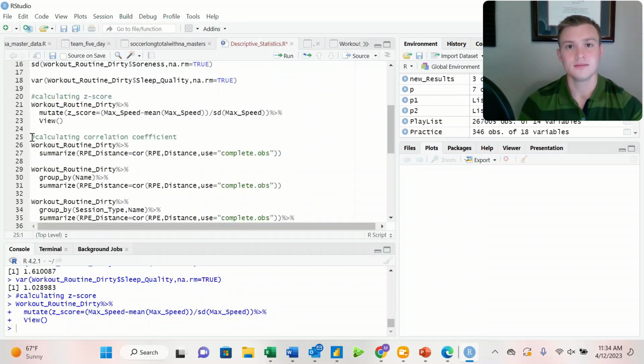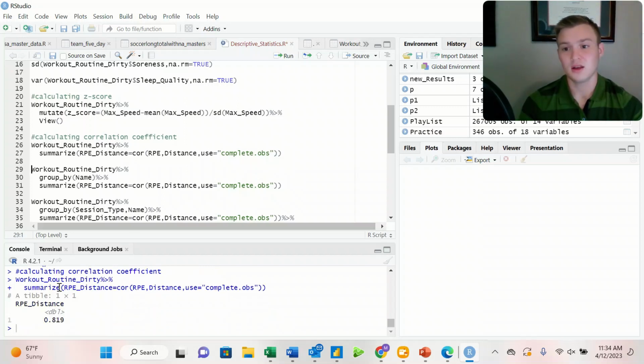In the next video, we're going to look at how we can utilize visualizations to help us understand z-scores a little bit better. To calculate the correlation coefficient of two variables, we're going to call on our data frame. We're going to use the summarize function, and we're going to call it RPE underscore distance because we're comparing RPE and distance. And we're using the cor function, which is correlation coefficient, of RPE and distance. And because there's NA values in our data frame, we're going to use the phrase use equals complete.obs. When we run that, it's calculating the correlation coefficient between RPE and distance, and we see that there's a very strong correlation coefficient between RPE and distance.